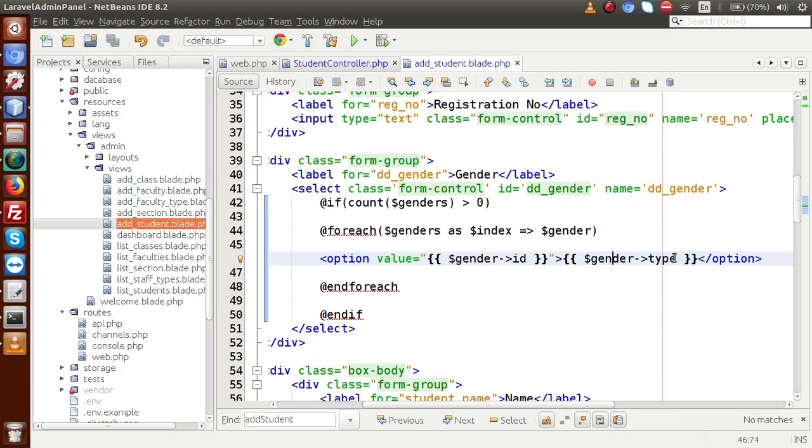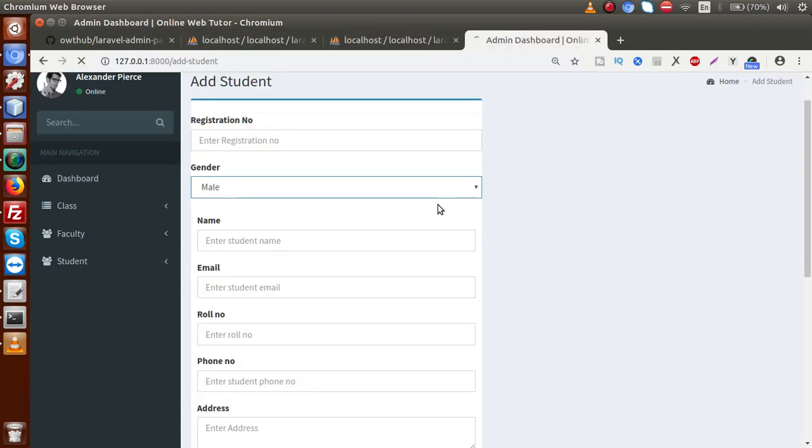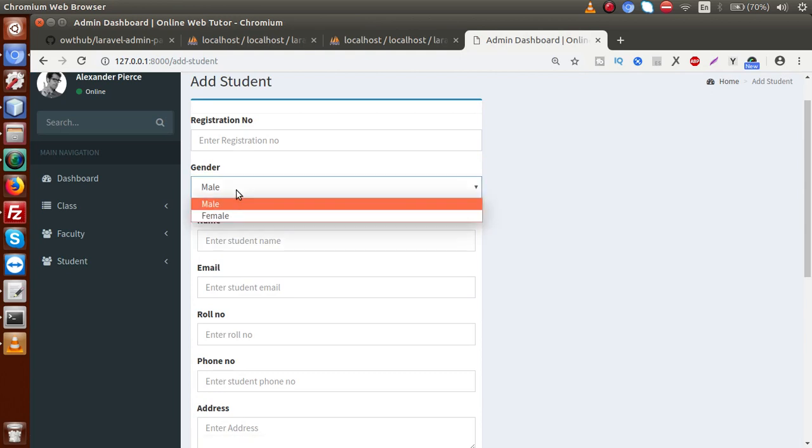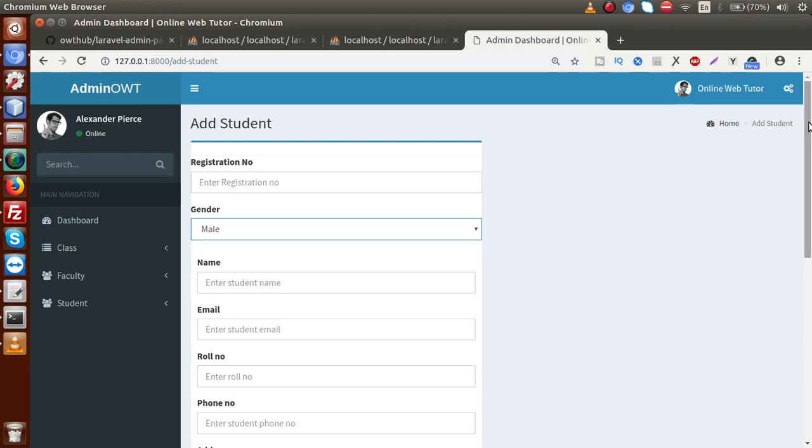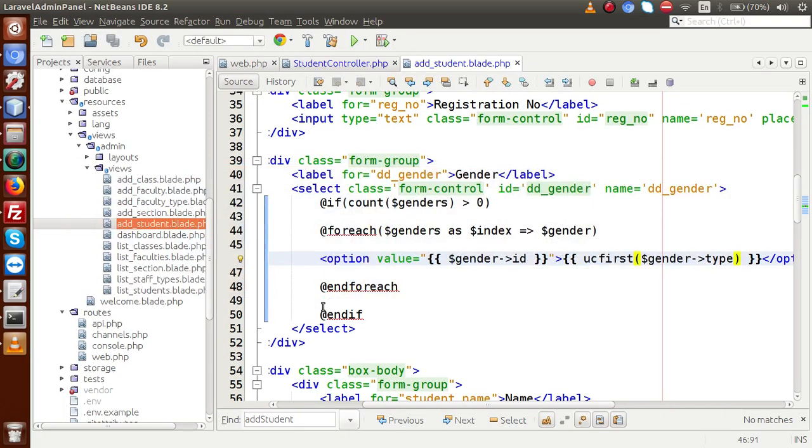So let's say that cut it from here, let's say UC first, and pasting it here. So if I save this file, go to browser, reload this page, and inside this section we can see that this is populated dynamically from our table. Now we have to save this data to our table.